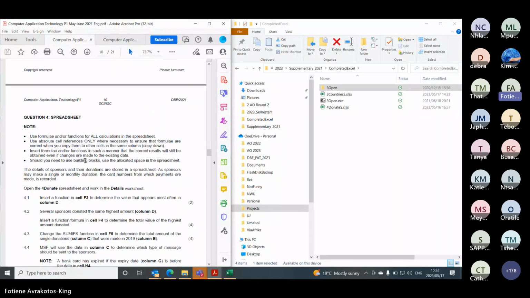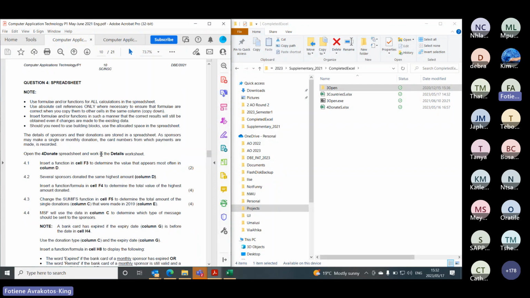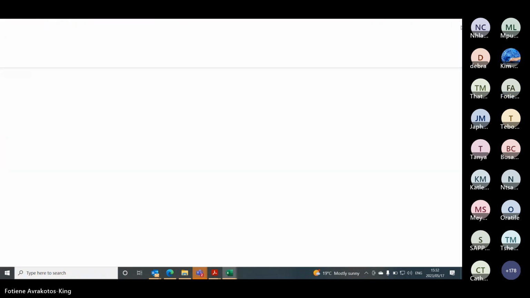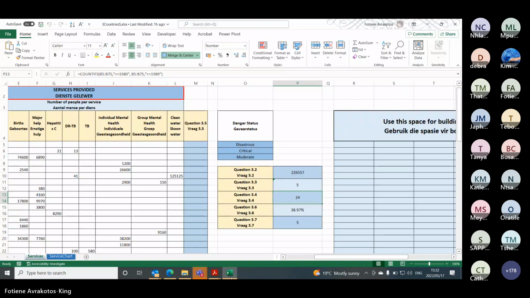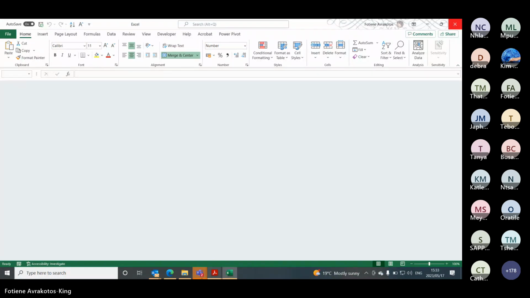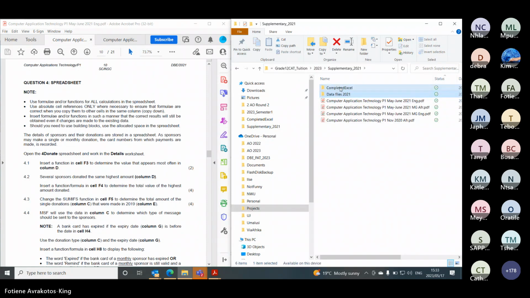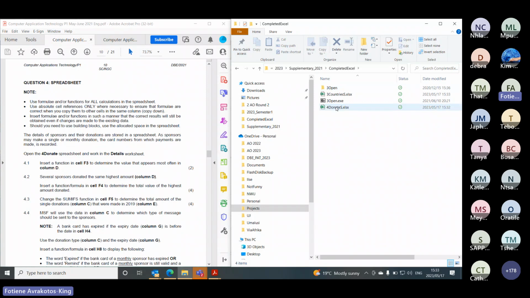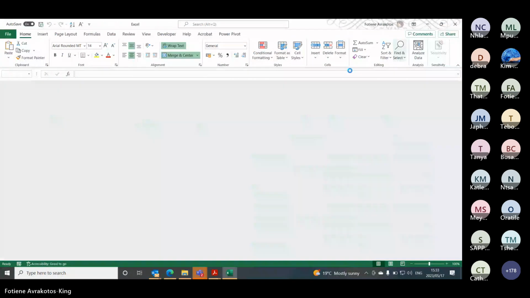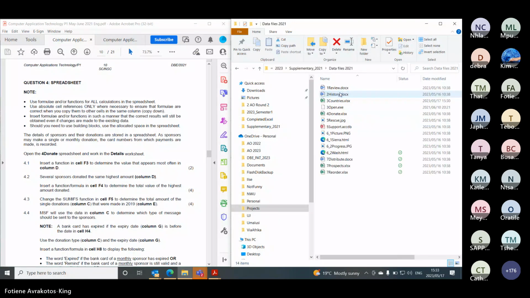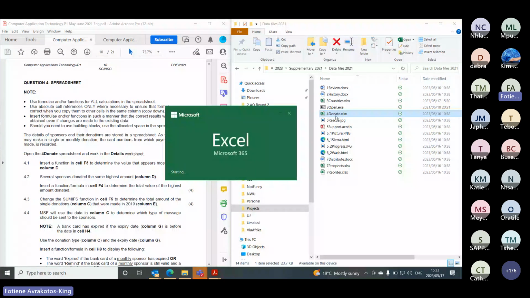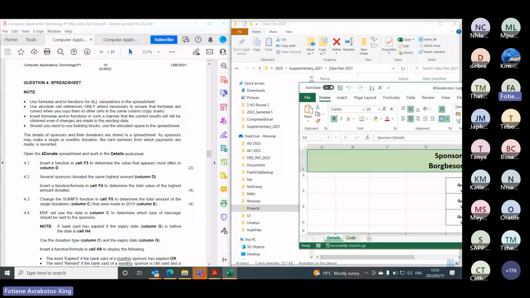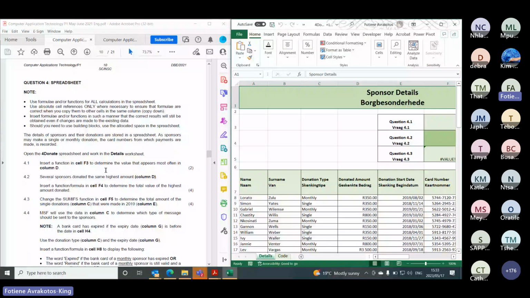Question 4 says we should open for donate. Oops. Let me just open the original. Okay, so for donate, we're opening it like I just told you in question 3, but let's just read it. The details of sponsors and their donations are stored in the spreadsheet. So it's sponsors and their details.